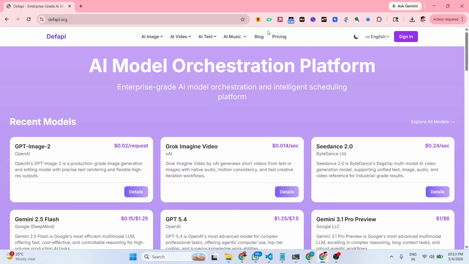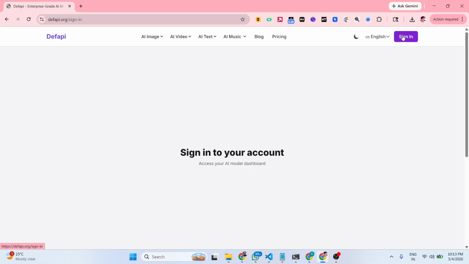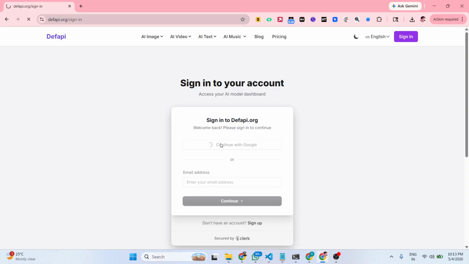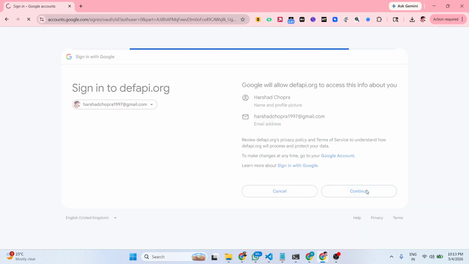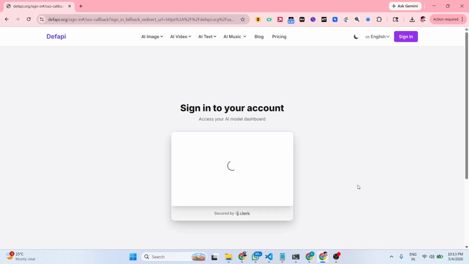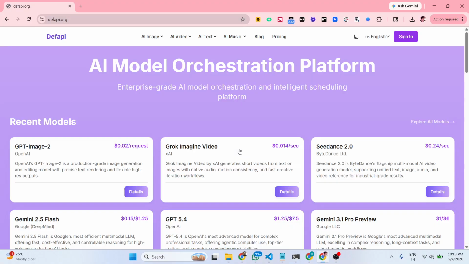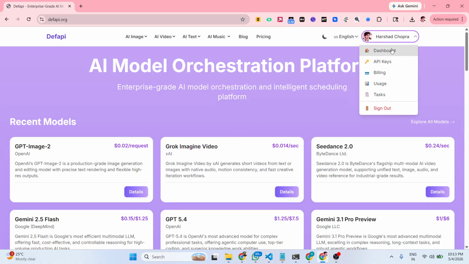So it's completely free. Click on the sign in button. You can continue with your Google account. Once you sign up, you get some initial free credits to try out the platform. So it is activating your account. Now you are logged in.